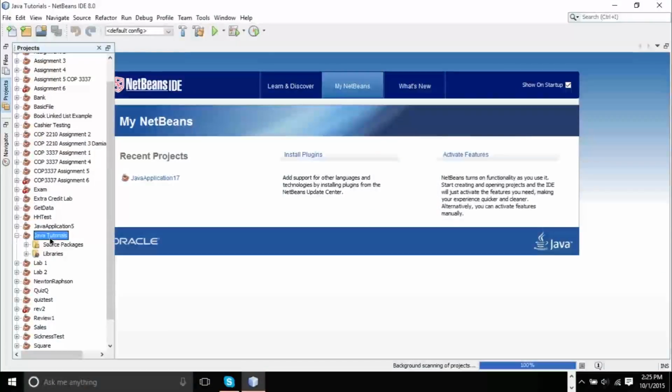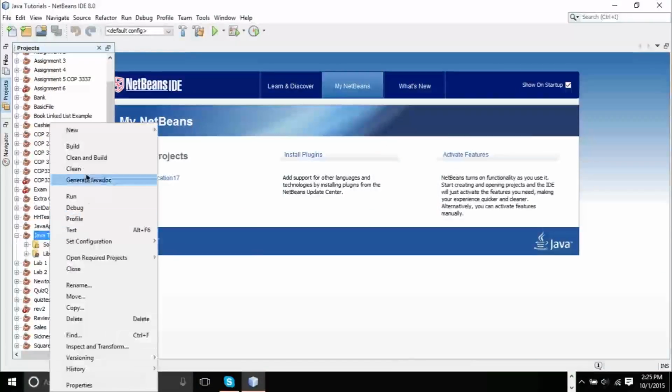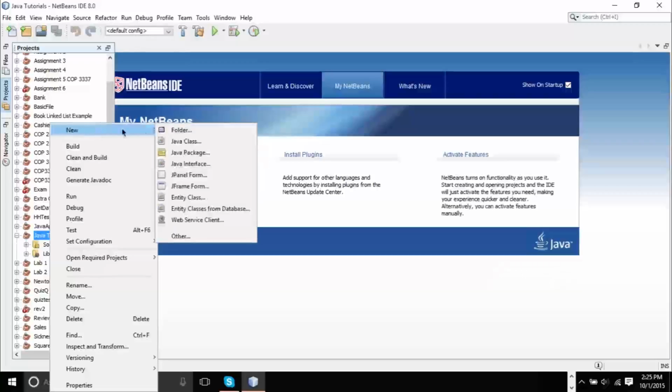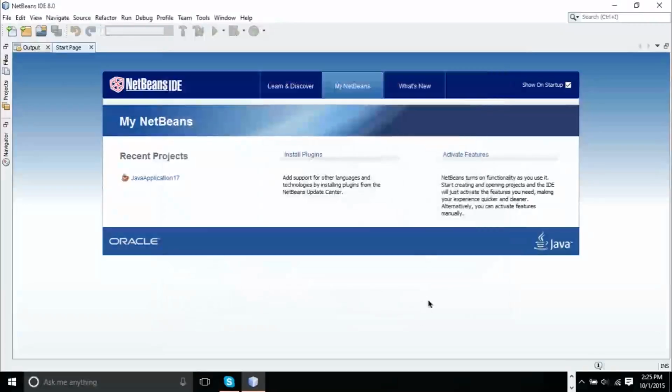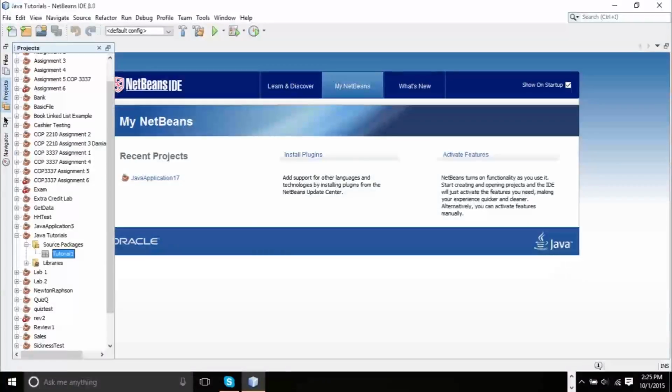Now I'm going to be creating a package. You don't need to create a package. I'm just going to be doing it because I'm going to be using this project for a lot of my other Java tutorials. So we're just going to name it tutorial 1. Like I said, you don't need to create a package. I'm just doing it for my purposes.